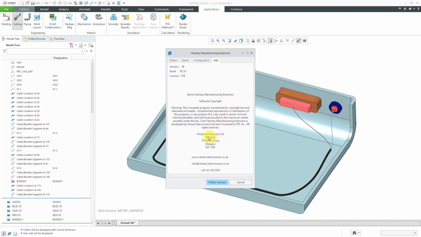And it actually comes from this company called Virtual Interconnect. Great group of people. I've met them at LiveWorks a few times. They're based out of Scotland. Just a great group of guys and women.